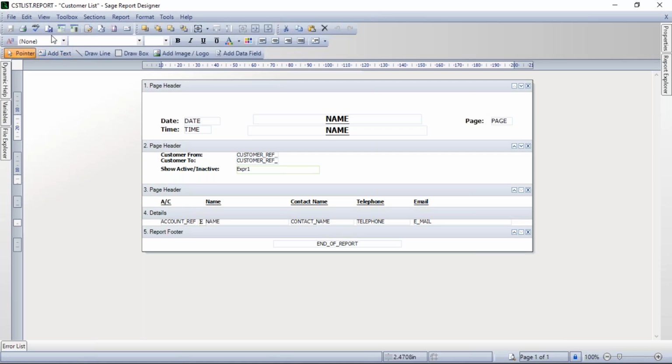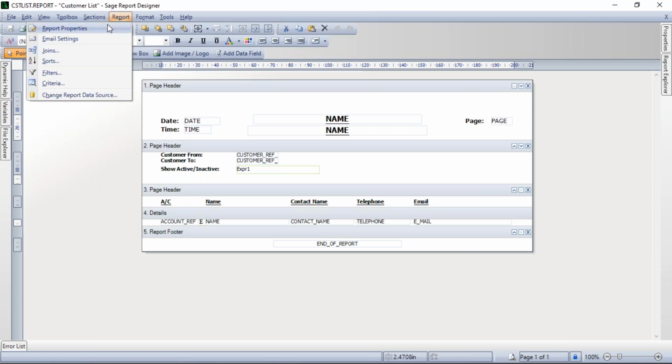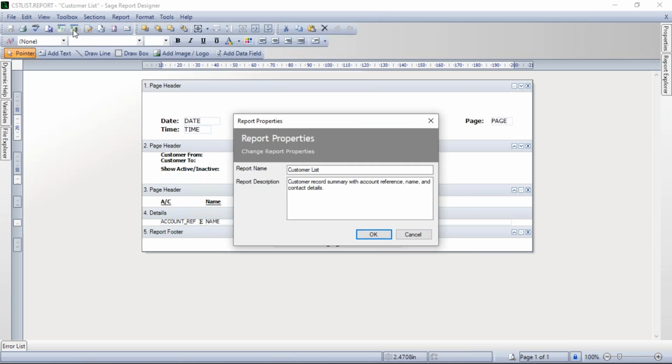So to start with, we're just going to pop into report properties, that first option. And we're going to change the report name. So by default, it's called customer list. So what I'm going to do is show you how to group this by department. So we're going to say customer list by department. And obviously I could change the report description as well, but I'm just going to leave it for the purpose of this demo. So we'll just OK that.